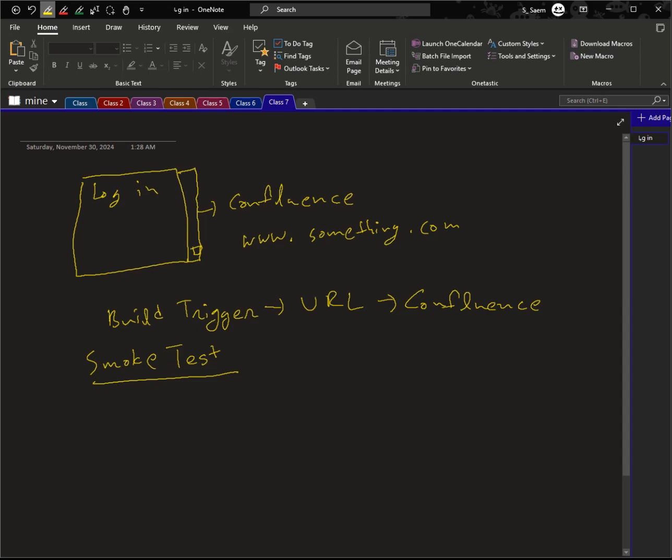Suppose the URL is now live, and as a test lead, you have been asked to conduct a quick smoke test on this login page. So, what is a smoke test, and what steps would you follow?